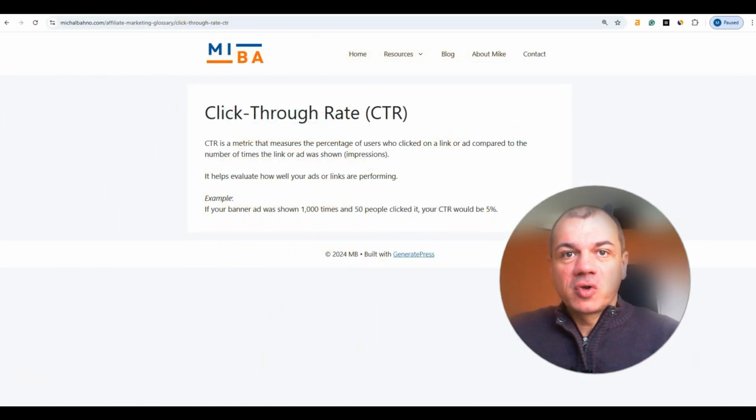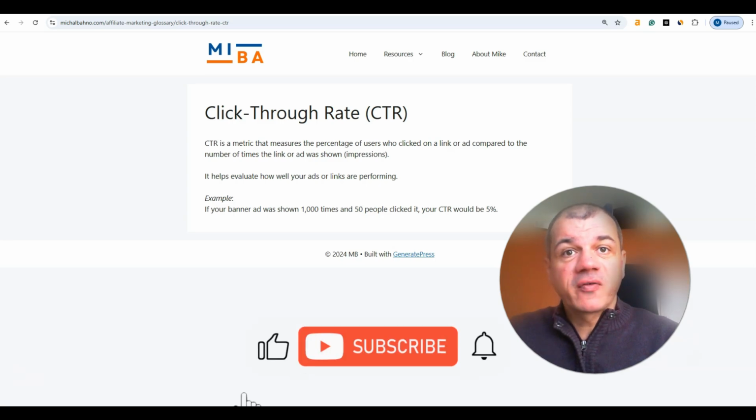And that's a quick overview of click-through rate, or CTR. It's a crucial metric to track in affiliate marketing to measure the effectiveness of your content and strategies.